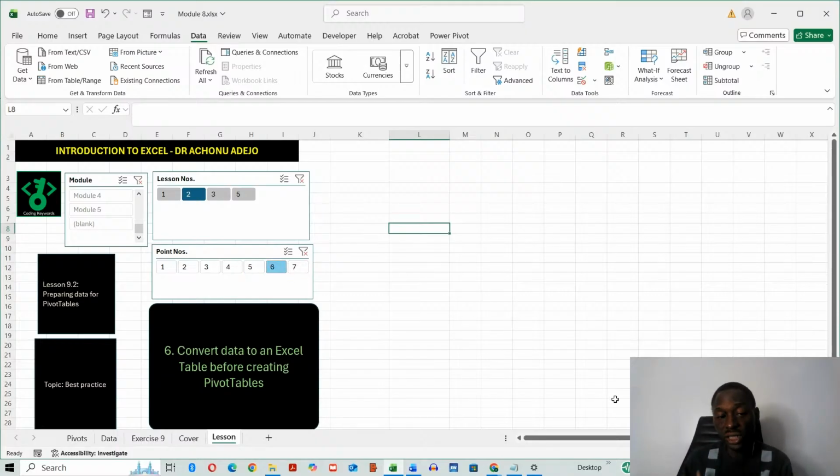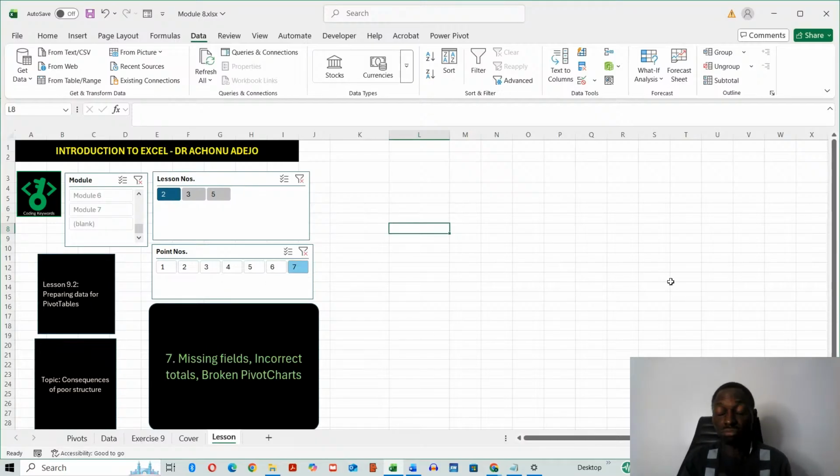And so convert your data. The best practice now is to convert your data to an Excel table before creating pivot tables. Remember, we've done that. We've done tables and organization. So you prepare your Excel data set as a table, and then you can go ahead to work with pivot tables. Now, consequences of poor structure.